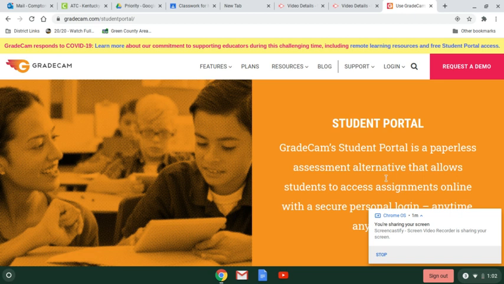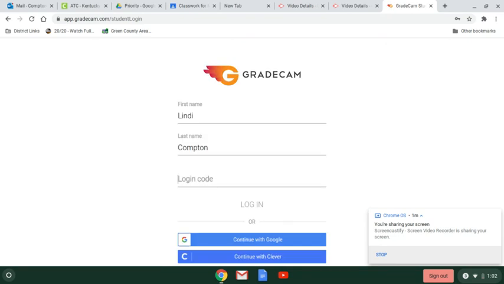So what you're going to do is go to gradecam.com, student portal. You're going to log in to students, and it's going to default where I've already tried to get into her account. So I typed in her first name and her last name, and then this is the code that you do not have yet, but you will before the day is out. I'm going to get it to you so that I can get at least one thing checked off the list. Then you're going to go to log in.